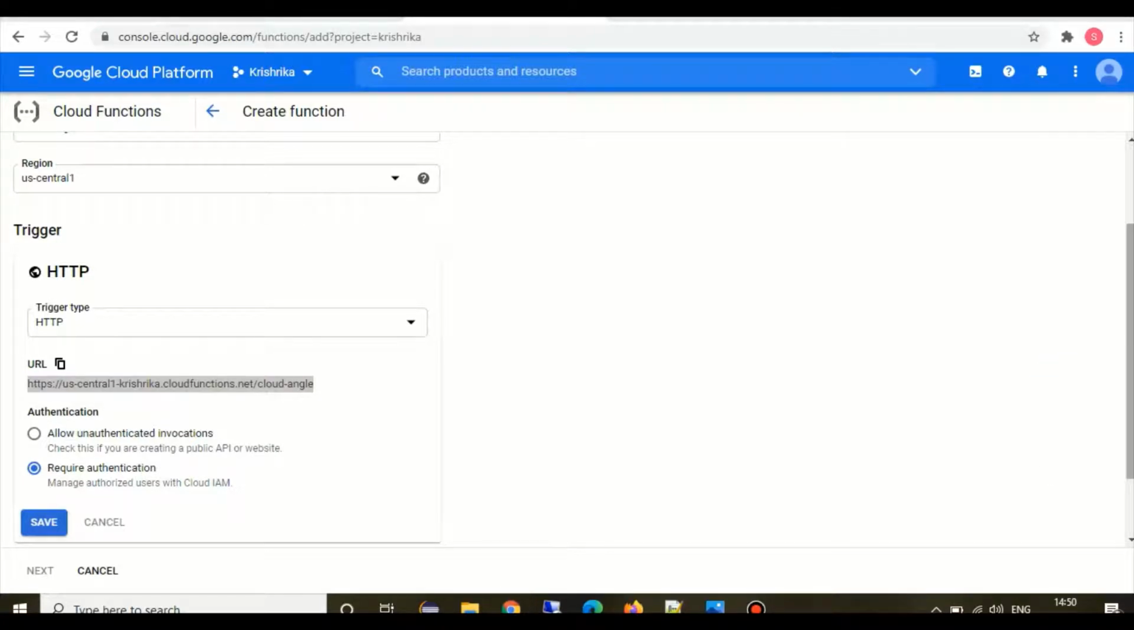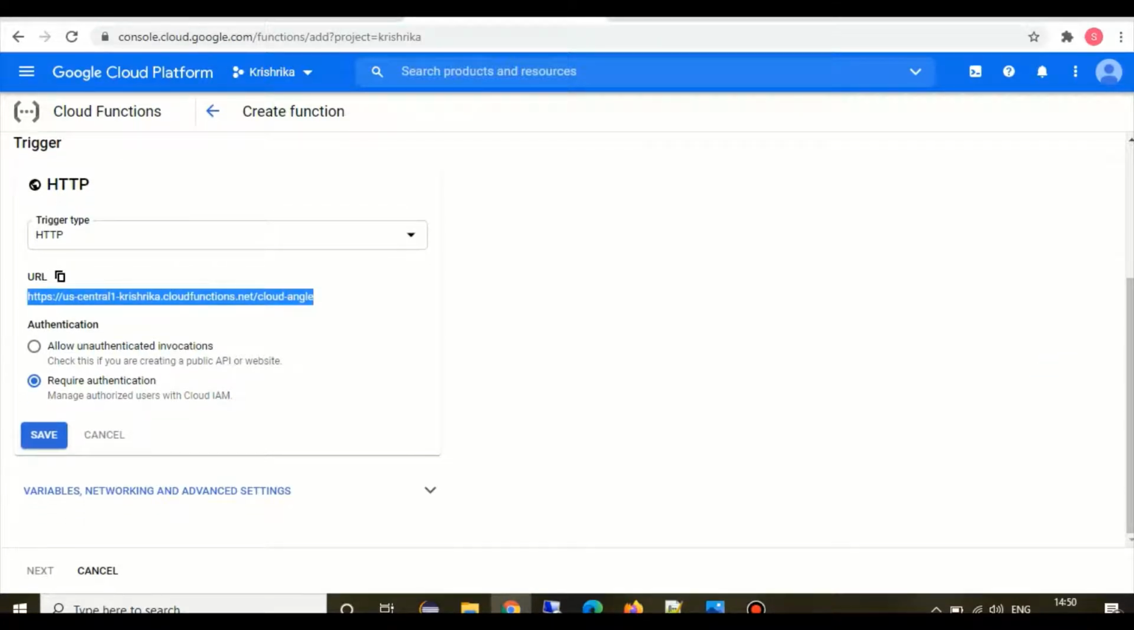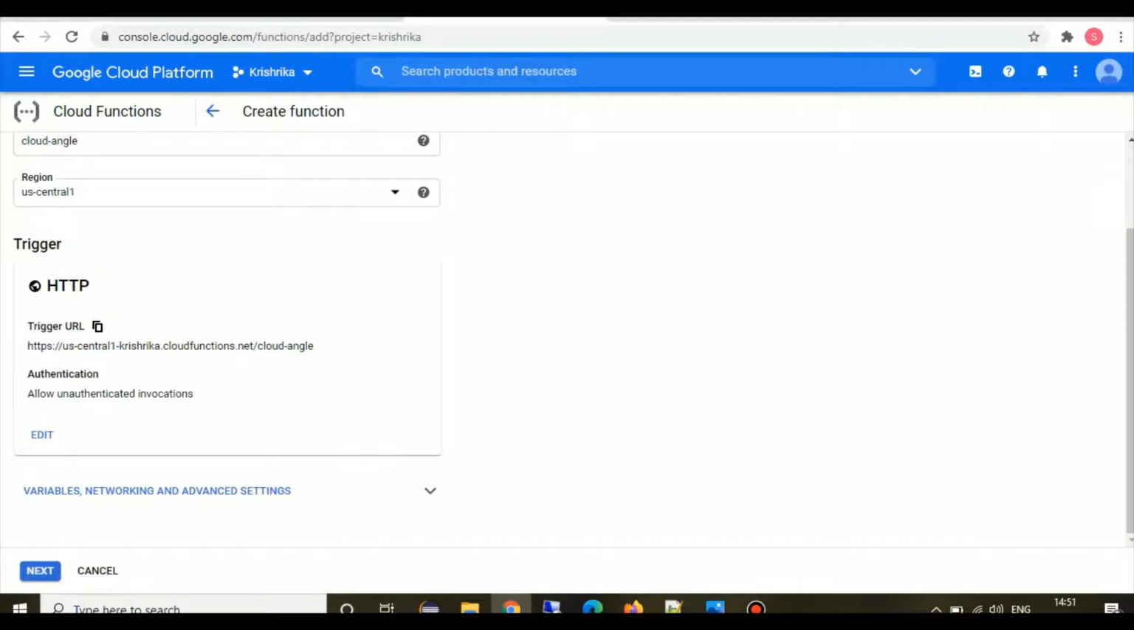Authentication. For now, we don't have any security concerns, so we are allowing unauthenticated invocations. Otherwise you have to provide the IAM roles so that specific users are authorized to access the URL created by the function. So I am just going ahead.